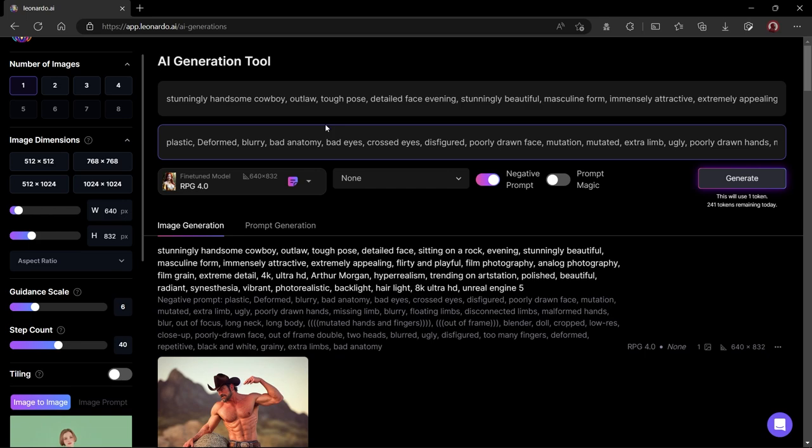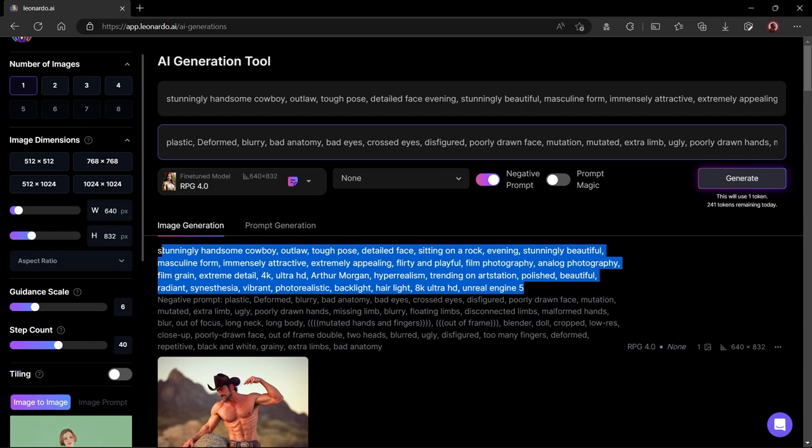Add details which resonate with the reference image. For example, if the subject in the pose image is sitting, then you can mention this in your prompt. I will just copy-paste my previous prompt. Then enter your negative prompts.